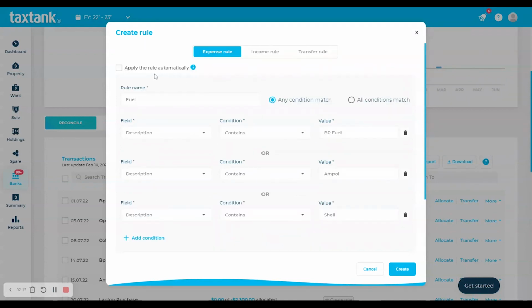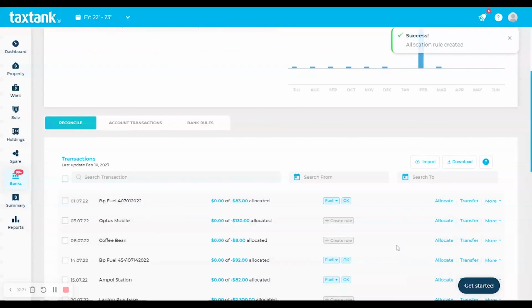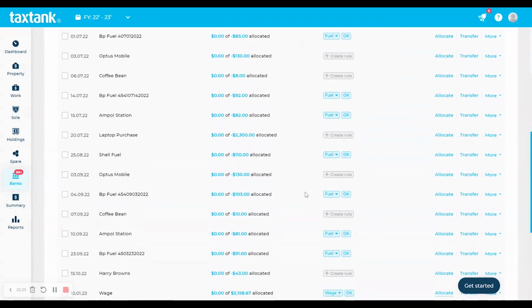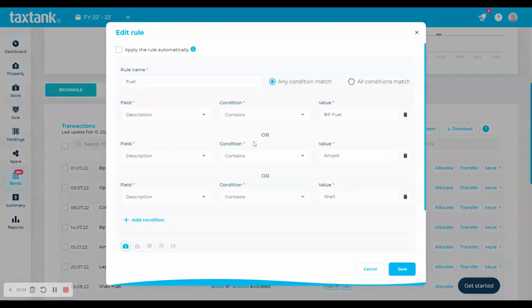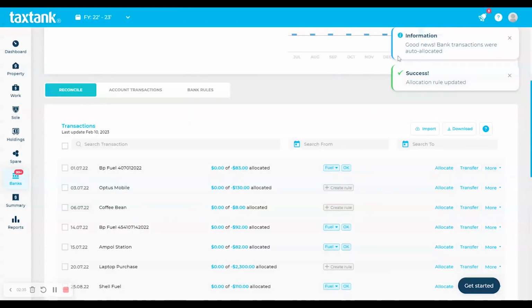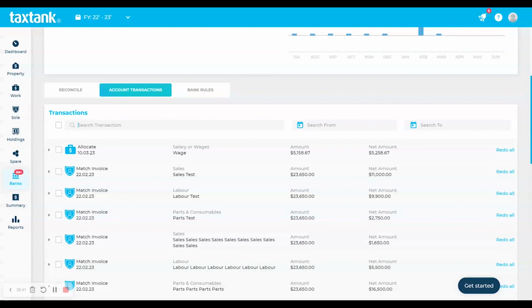The Auto Allocate tick box is located at the top of the pop-up. Before turning on this feature, we recommend checking your rule conditions first to make sure the right transactions are being triggered. Once you're happy with the rule, select Edit from a bank transaction or from the Rules tab, tick the Auto Allocate box and then Save. As soon as you save, we will automatically allocate all triggered transactions for that rule and show a notification to keep you in the loop.